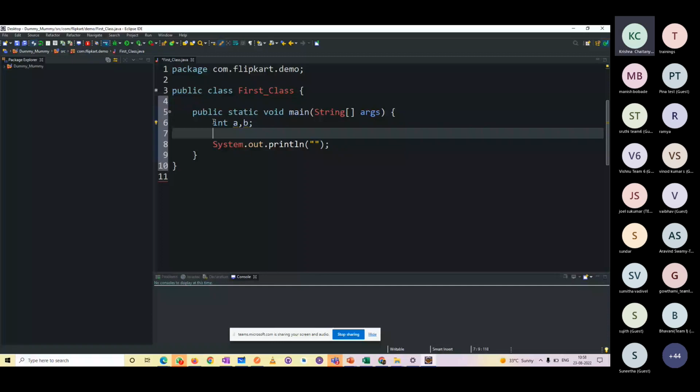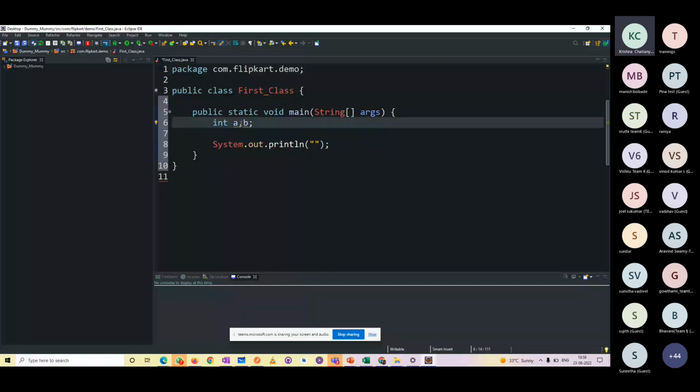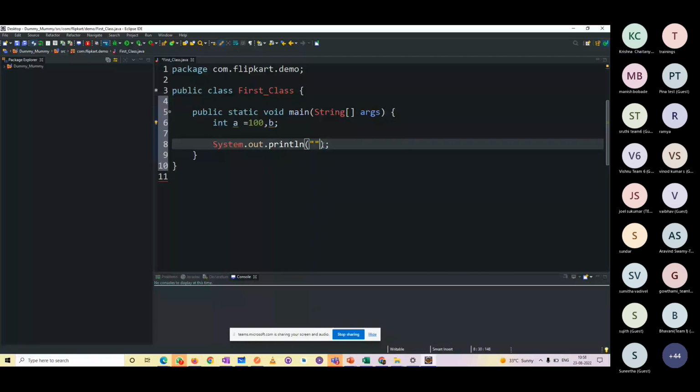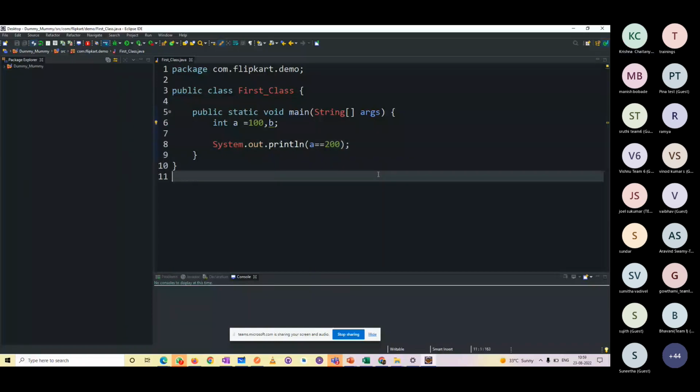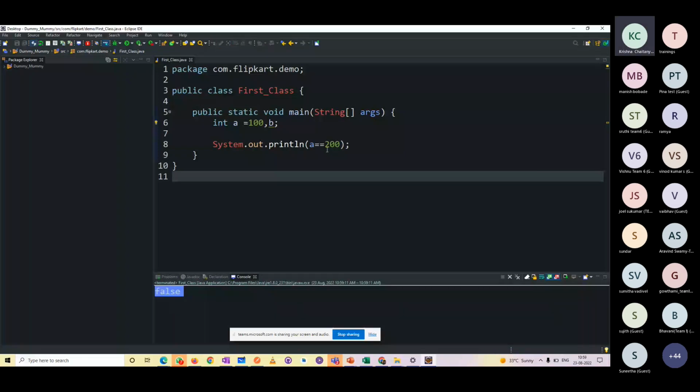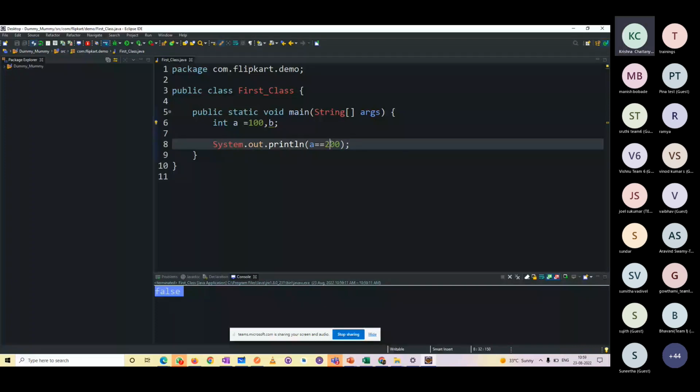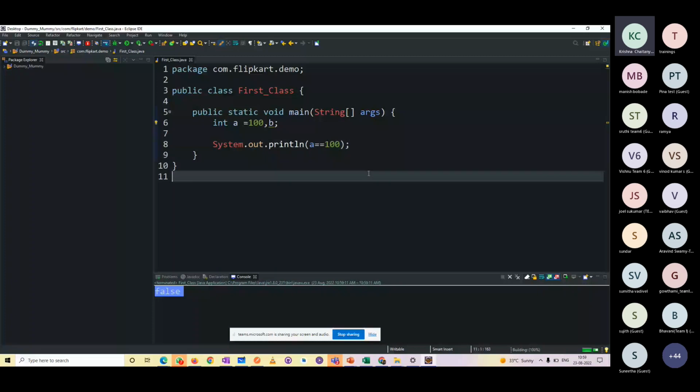It's not like that. For example, now I have given the a value equal to 100. Now I just want to check a equal to 200. When I run this, you see the output is false because it is not matched. If I want it to match, I need to compare with 100. Now it printed true. You do this operators exercise tomorrow so that you will understand. Just practice it.